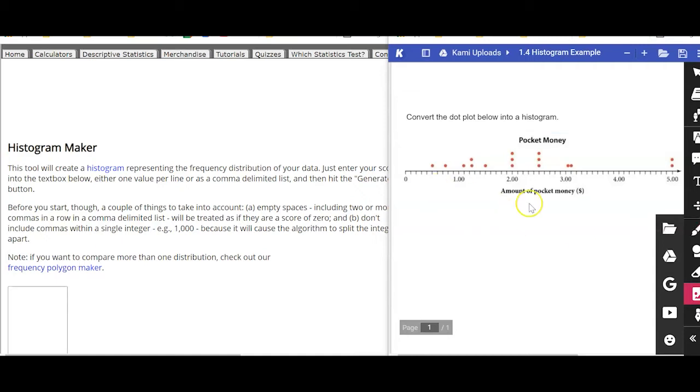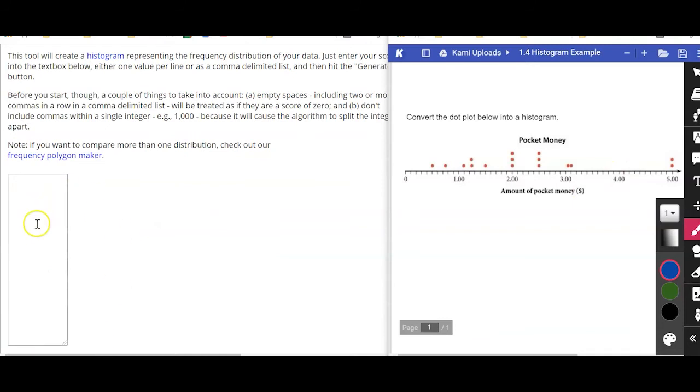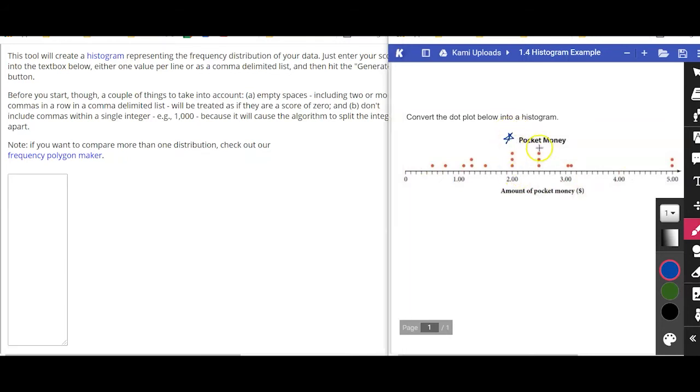So I need to look at my dot plot over here and pull out all the different numbers that I see. And I'm going to record those numbers right into this text box in my histogram maker. Looking at my dot plot, I know that this is a dot plot showing pocket money, so the amount of pocket money that a certain number of people have. So how much money they have in their pocket.